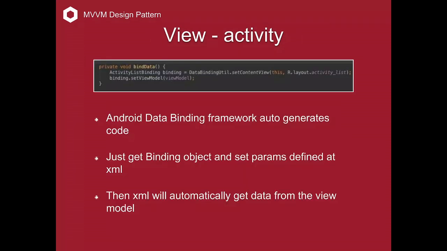And the next thing, inside the activity, what I need to do is just my binding. For the binding, I have to call DataBindingUtil.setContentView, pass my activity, and set the view model like this. Whatever changes happen inside this view model will automatically be reflected in my view. The Android data binding framework auto-generates the code. The code generation will be done automatically. Just bind the object and set the parameter defined in XML.